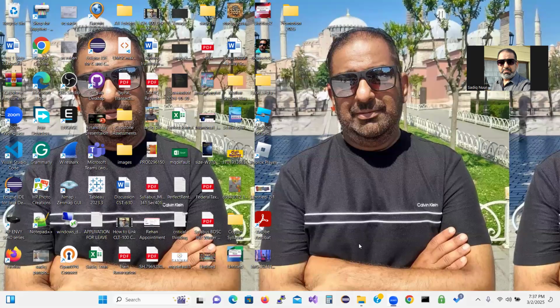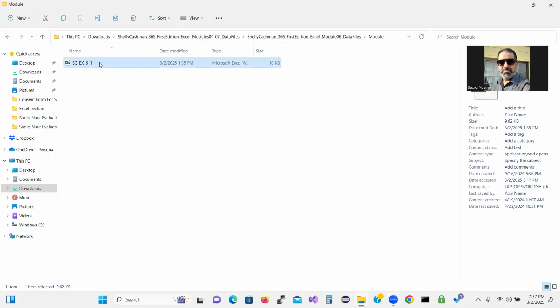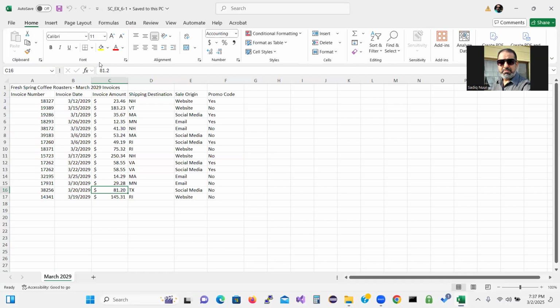So I downloaded the file. The file is sc_ex6-1. I will double click it to open in Excel. The file opens in Excel. Sometimes you might get Protected View, so you have to enable editing. In my case, I did not, right? Now that we have opened the file, we need to save it.